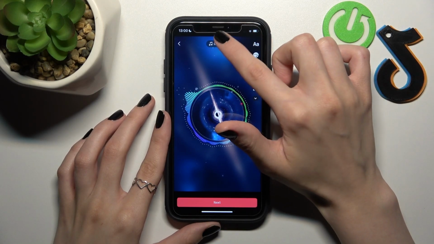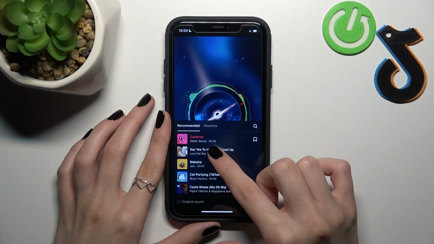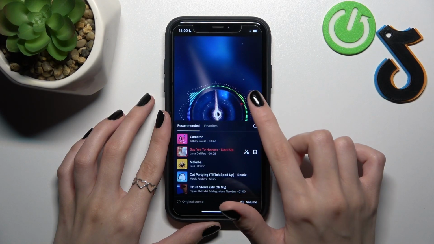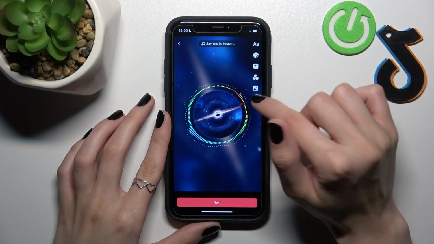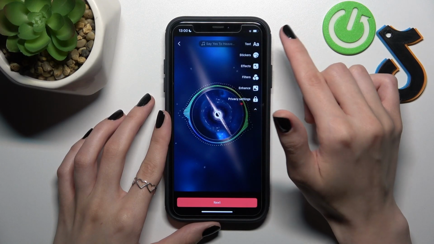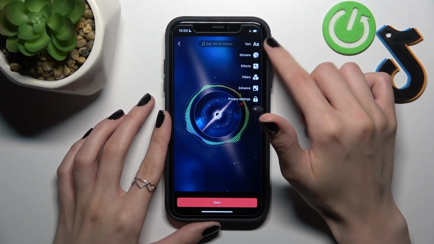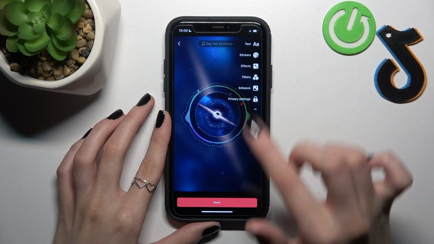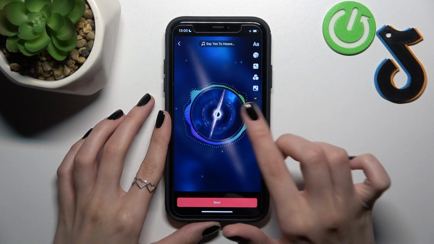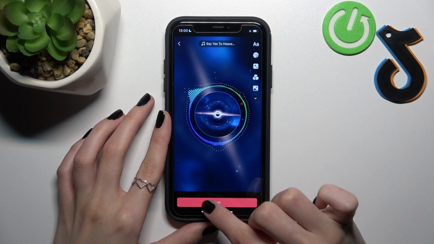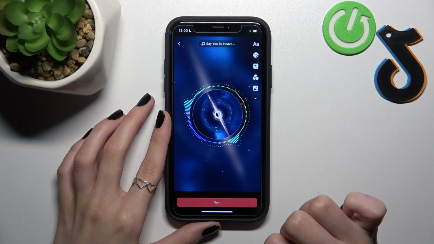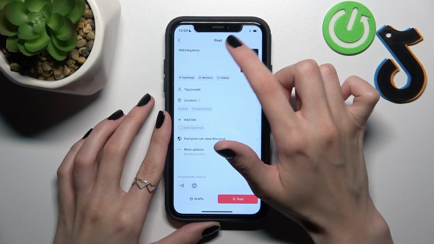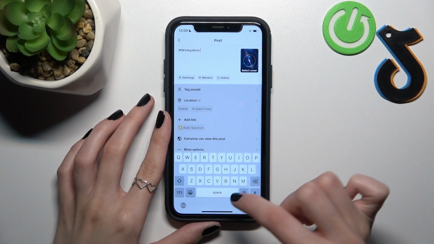Also, don't forget that you can choose another sound for this TikTok. You can correct other options like make the video unusual on the TikTok, like text, stickers, effects, etc. And to publish this newly created video, let's tap on the next button at the top. You can also add some text here, as always, like hello.